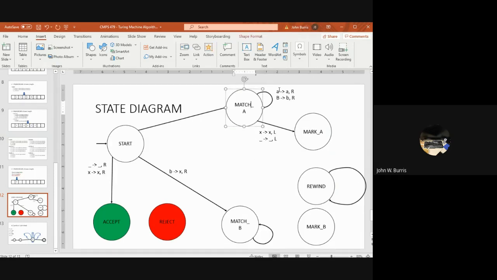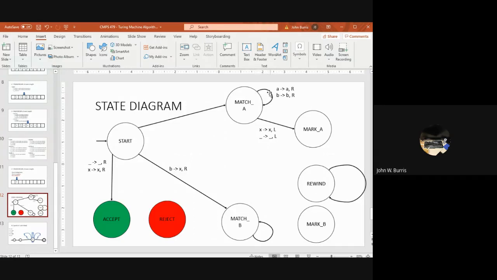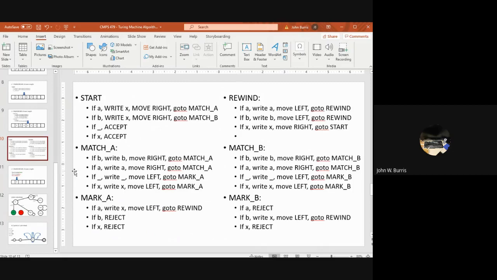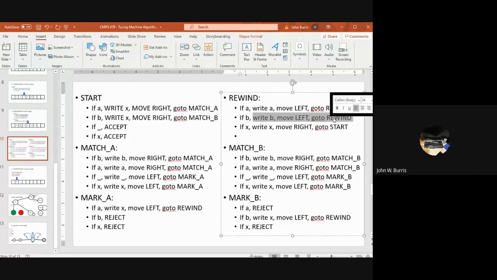Let's think about it. If I'm at match A and I get an A, that was straight from here. I write an A, move right, and go to match A. If I see an A, I write an A and I move right. I am just copying it. Super, super straightforward. All I have to do is for every one of these labels, I go to the state that matches it, and then I draw the four transitions from it.